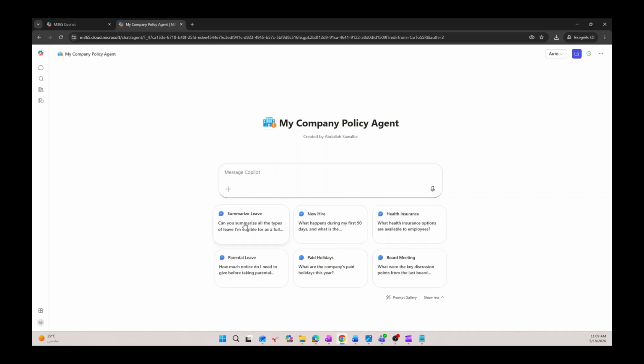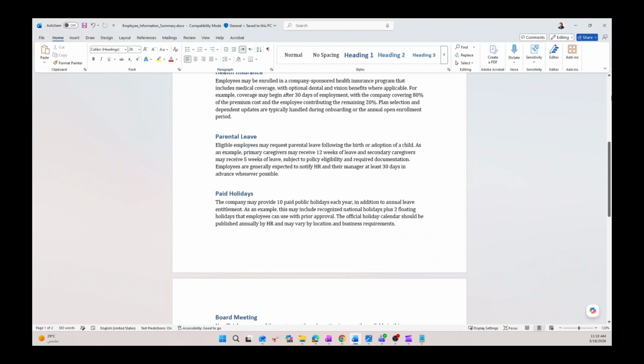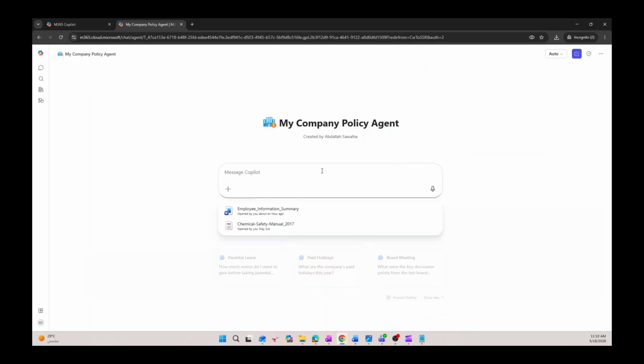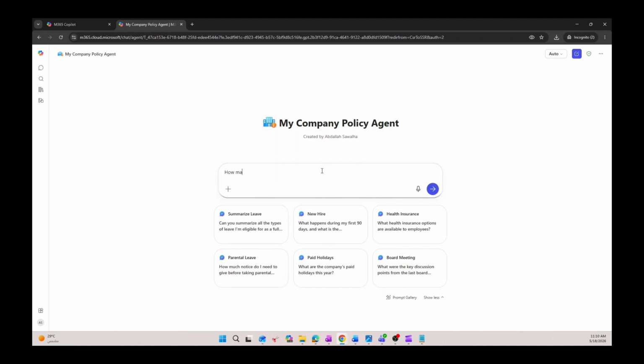So you can test it using the ready-to-use prompts. However, I will check something. Let me ask the agent about, for example, the casual leave. So I will copy this and I can ask directly how many days for scheduled leave.